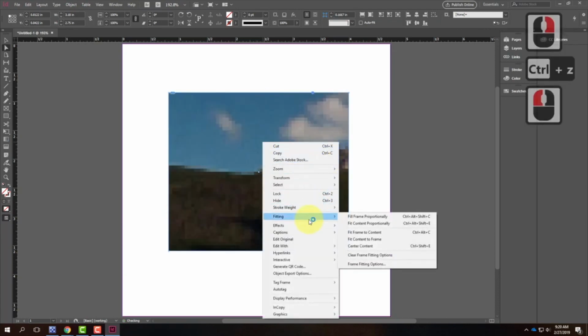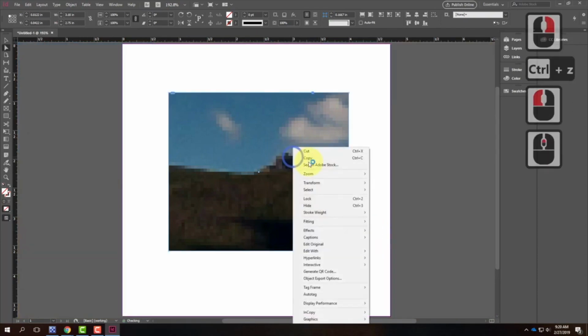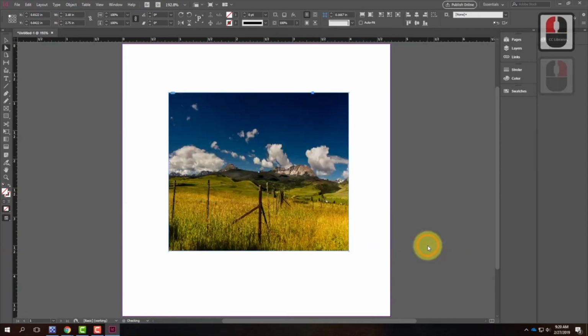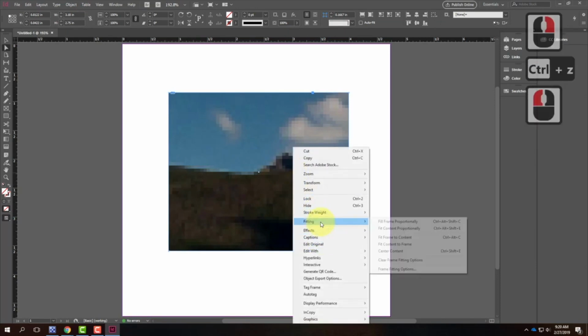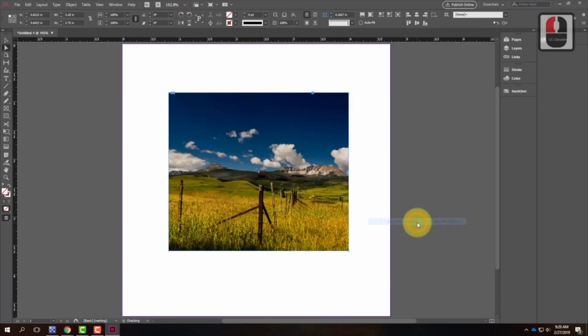If I right-click and go to Fitting, I can Fit Frame to Content. That's going to make the frame bigger. So if I do that, we'll get the whole image. If I right-click and go to Fitting, Fit Content to Frame, it's going to fit everything inside of the image, which doesn't look too bad, but if we look closely, it essentially squished the image to fit inside. A couple more options here in Fitting. We have Center Content, and we can clear the frame fitting options if we wanted to. So I'm going to go ahead and fill the frame proportionally, this first option here.